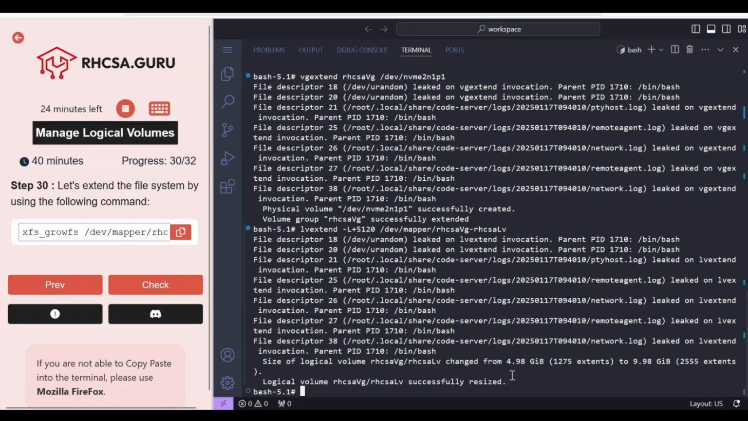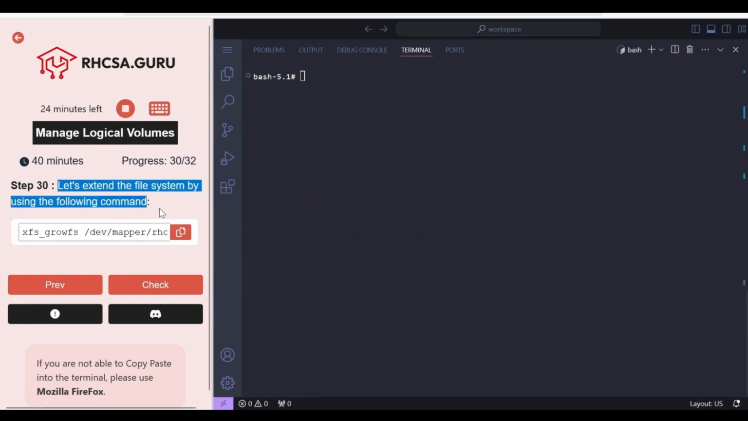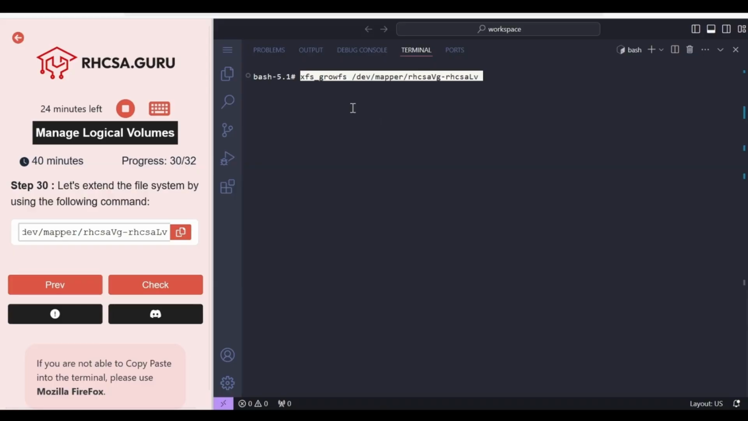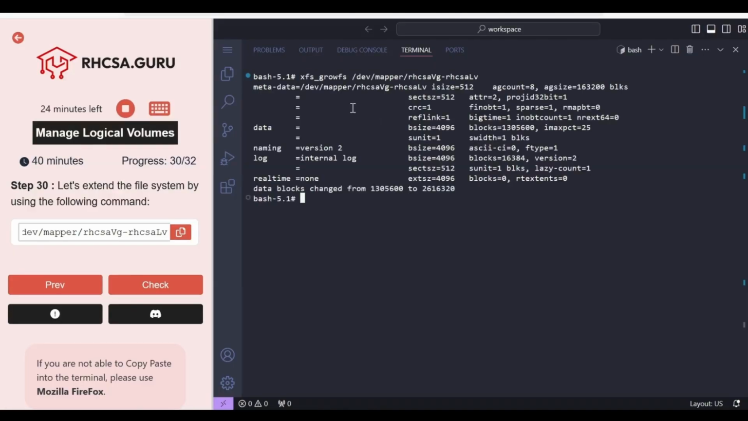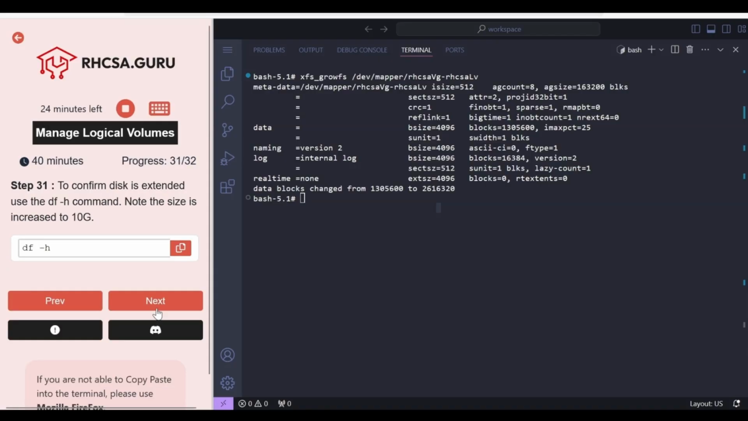Finally, extend the file system to match the new size of the logical volume using the xfs_growfs command. This ensures the file system is resized to use the additional space. To confirm the disk has been extended, use the df -h command. You should see that the size has increased to 10 GB.